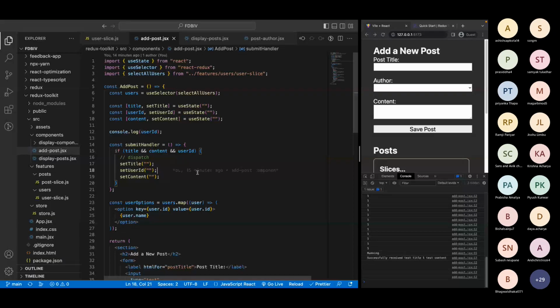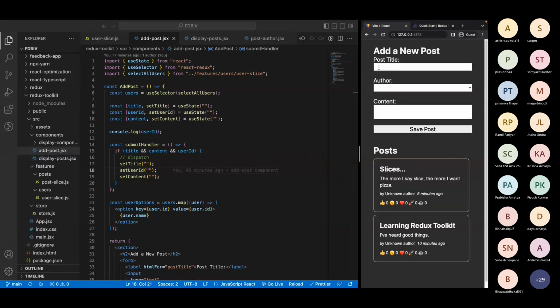Yeah. So what I was asking is, we want to send this data from here to our post slice, and we want to accept it there. We will do those things through dispatch, right? So can somebody assist me? How can I do that? How can I send dispatch from here?